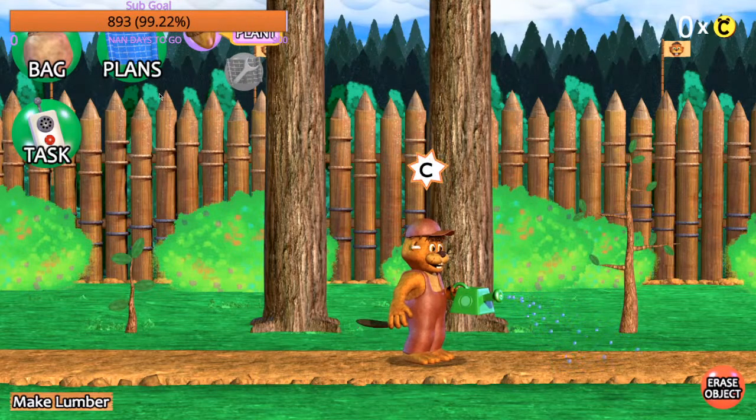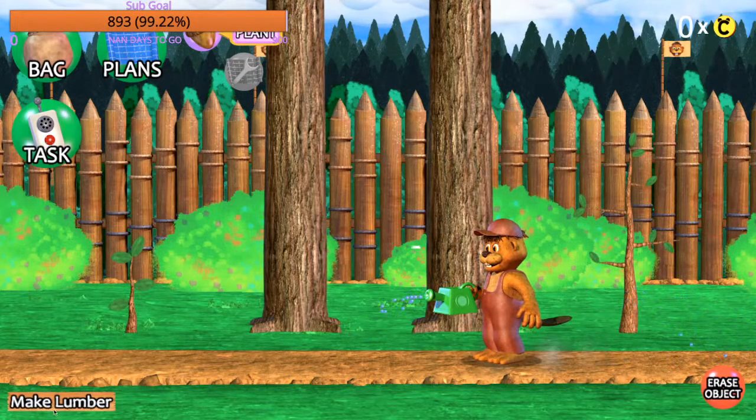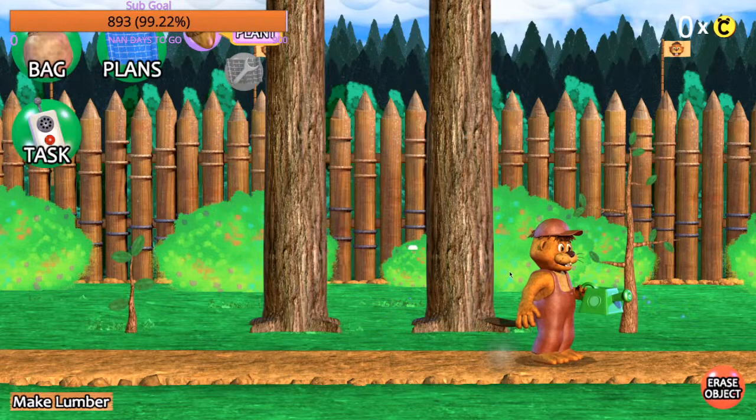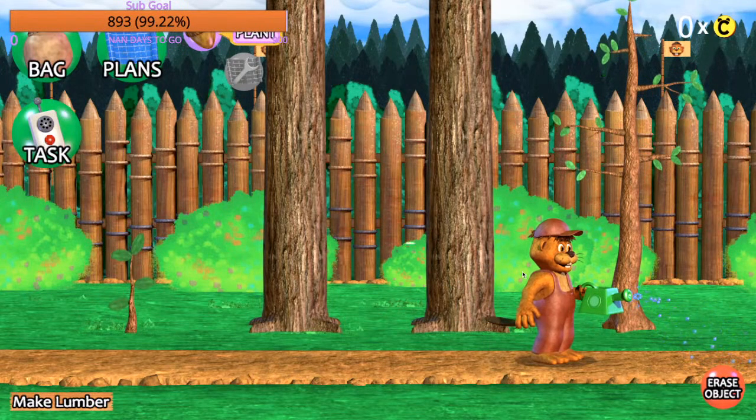How? How do I chop? Oh, you know what? I'll make lumber. You don't have enough wood to make lumber. Okay. Let's just grow all these trees real quick.